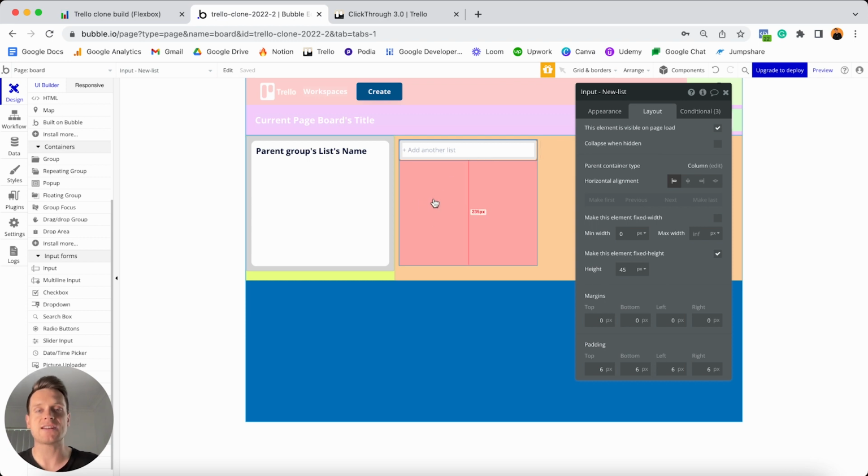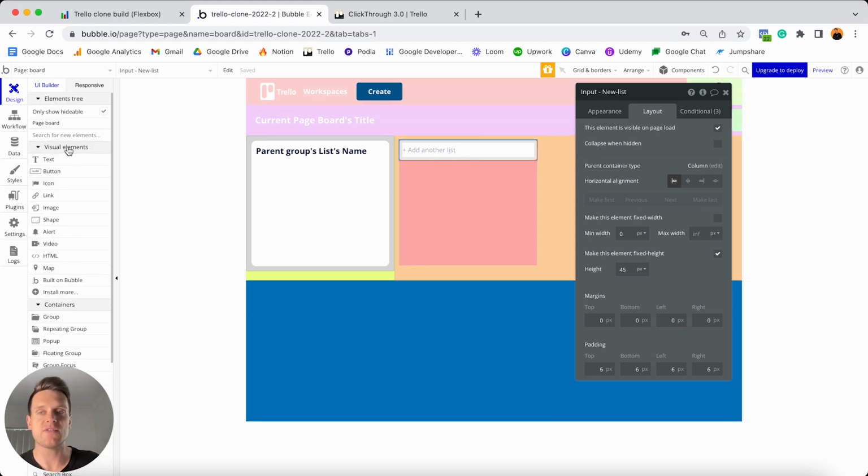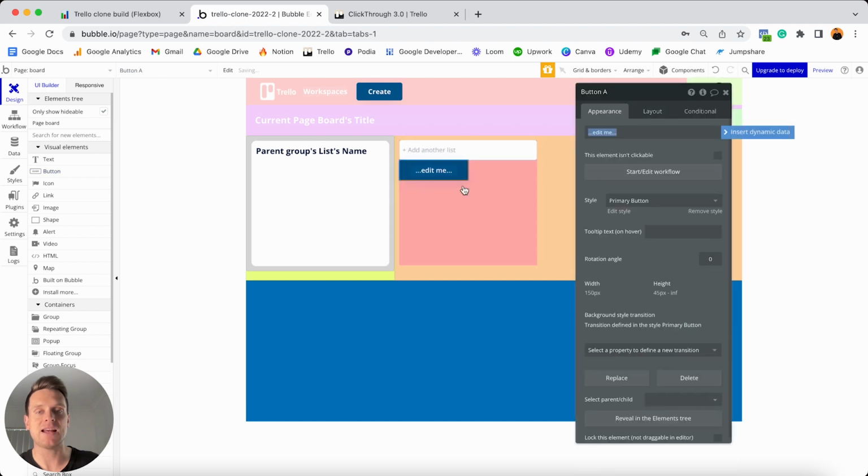Below this, what I'd like to do is add a button element, which of course later on we're going to build out a workflow to create a new list whenever that is clicked. So I'm going to scroll on up to our visual elements, and I'll add a button element onto our red group. And this button's going to display the words add list.